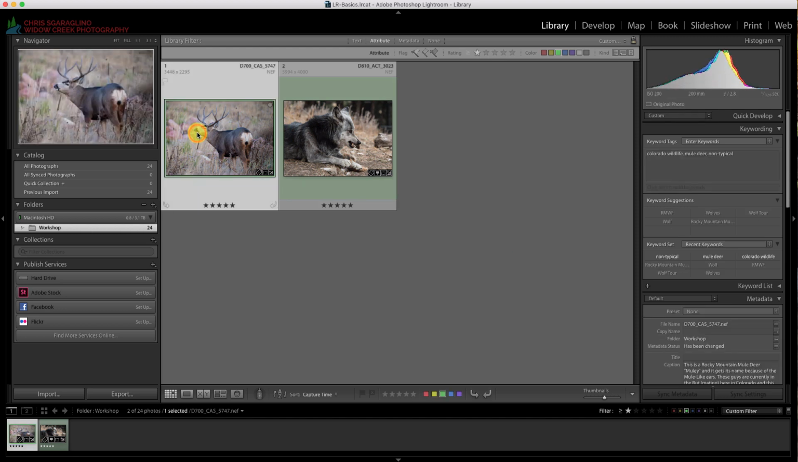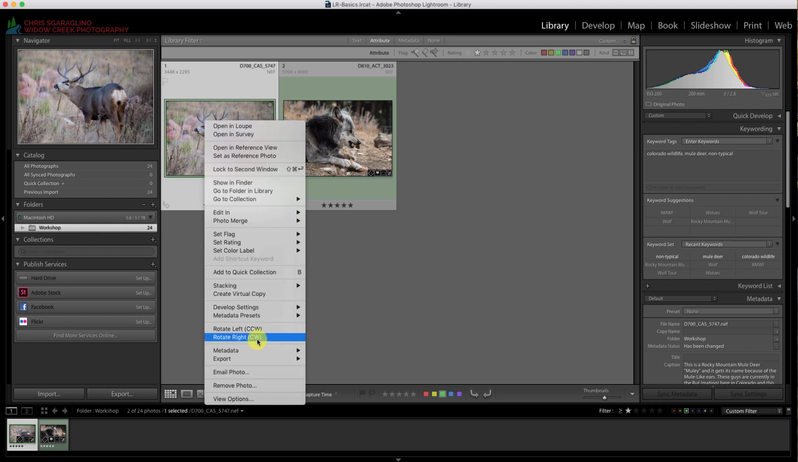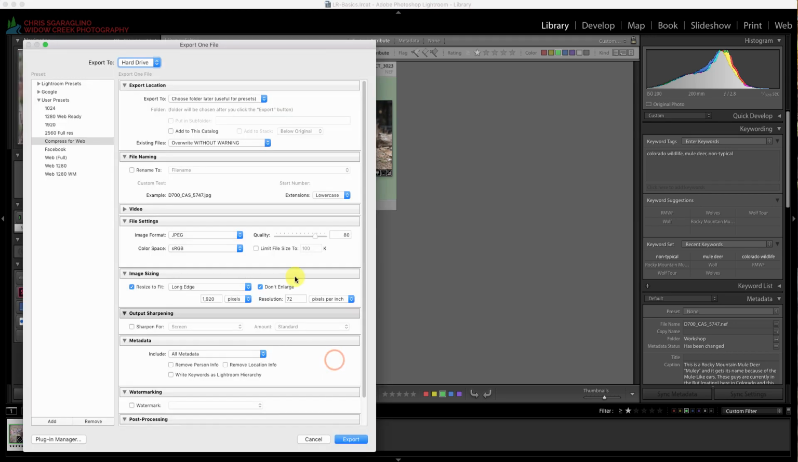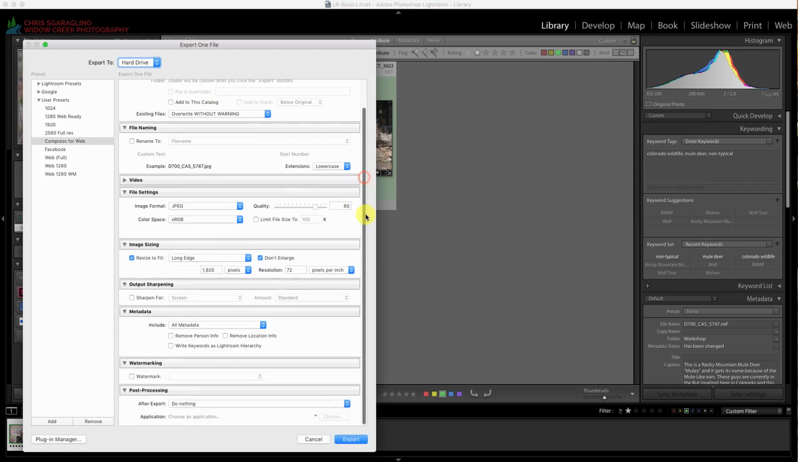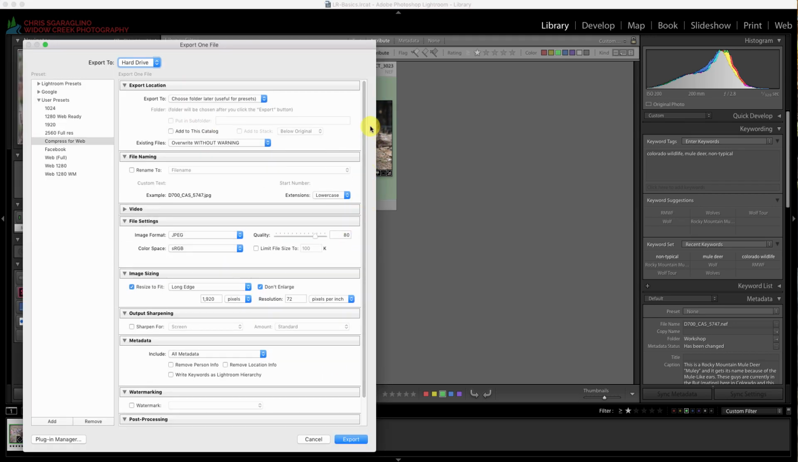So I'm going to click on one of the images because we're going to create an export preset as well. We're going to right click and hit export. This is everything that I can do during an export. And again, like I mentioned earlier, all we're doing is exporting a copy with all of our edits in it. We're not going to actually modify the original file.